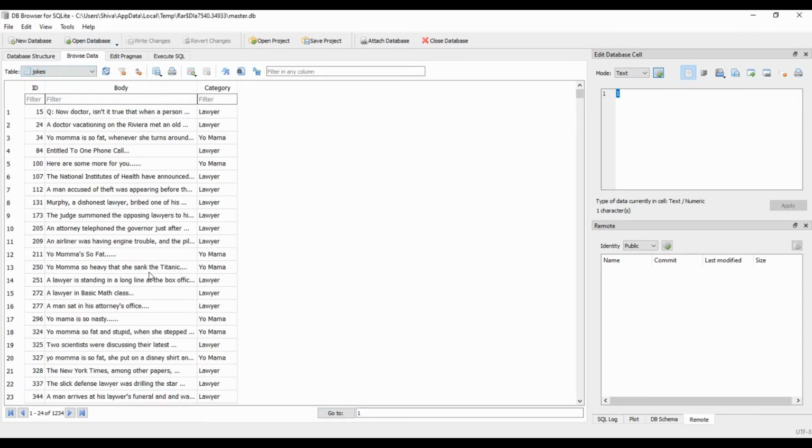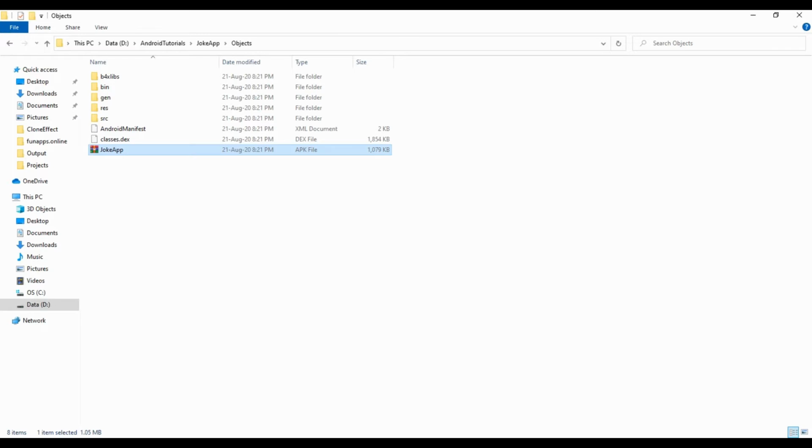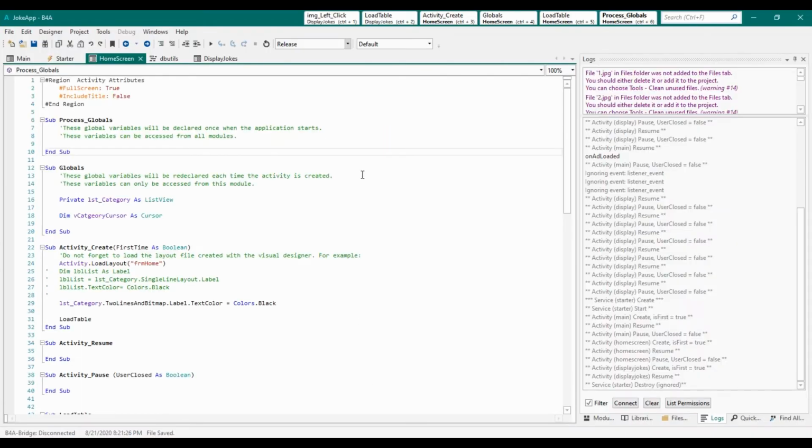As you can see, the database is not secure, and anyone can download the APK file and use the content within the database. Now to prevent this, we can use SQL Cipher, which basically allows us to encrypt the database using a password.